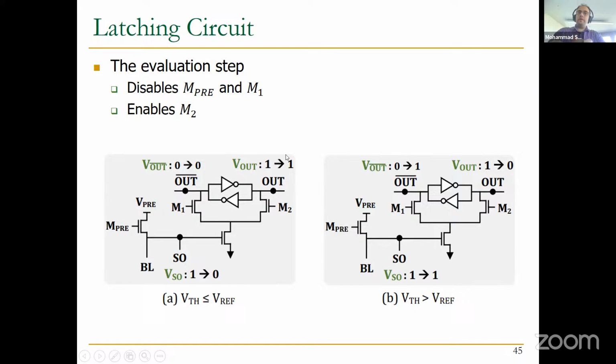But if the bit line current does not flow because of that flash cell that has been programmed, and your reference voltage couldn't turn on the transistor, then the bit line current does not flow, and this capacitor maintains its charge. As a result, this transistor is going to be kept on, and your connection to ground is still there. So now that you enable M2, you will connect this node to ground. The voltage of Vout is going to discharge from 1 to 0. And Vout bar is going to be reversed because it's connected to this back-to-back knot.